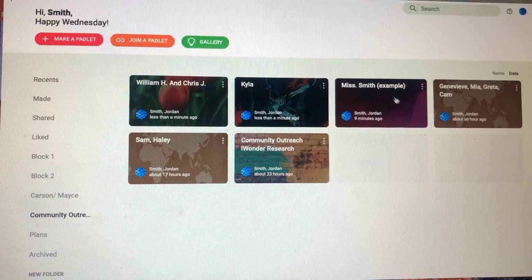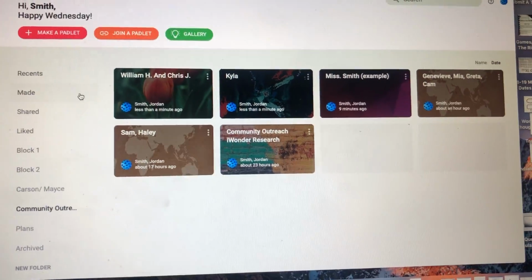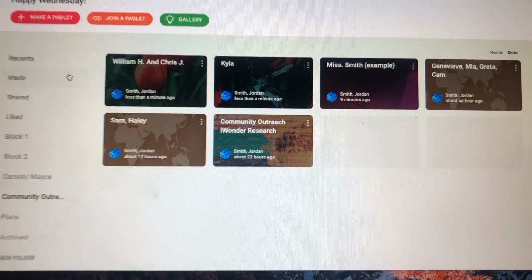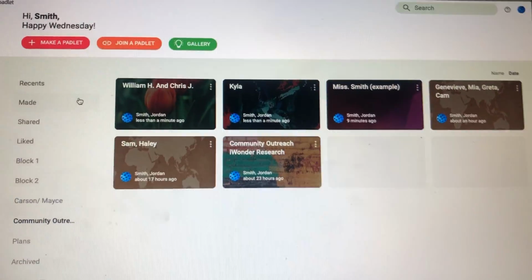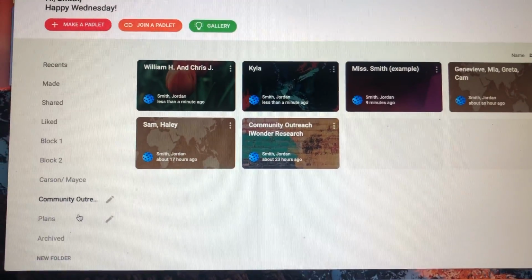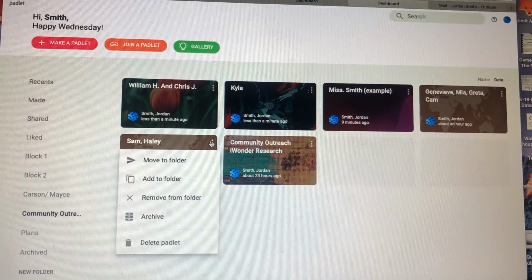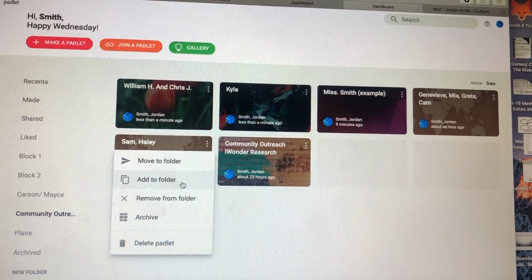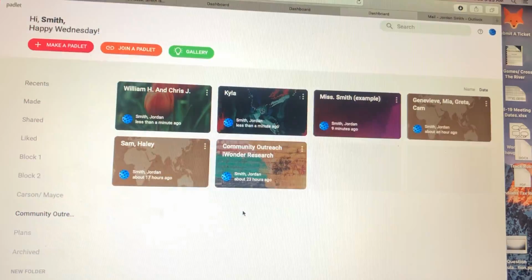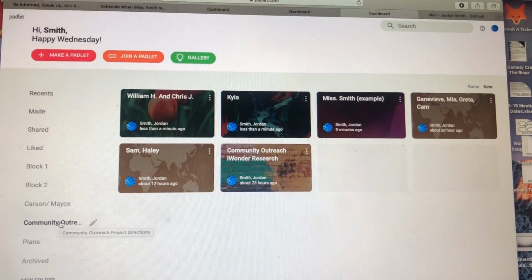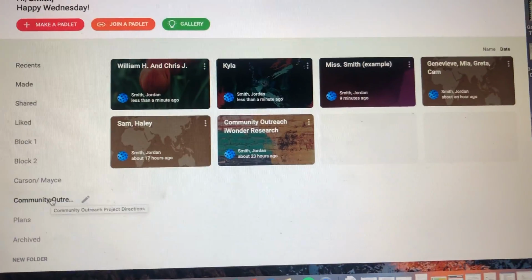for this project. Okay, you can also find it in recents, but there's a ton of Padlets on there to sort through, and I highly recommend not doing that. So you definitely need to add it to this folder by, again, selecting the 3 dots, add to folder, and then selecting the folder that I just mentioned, community outreach. Okay, I think that answers any questions.